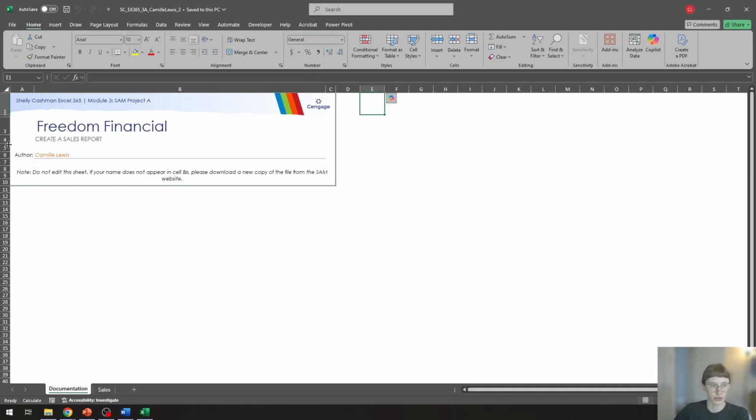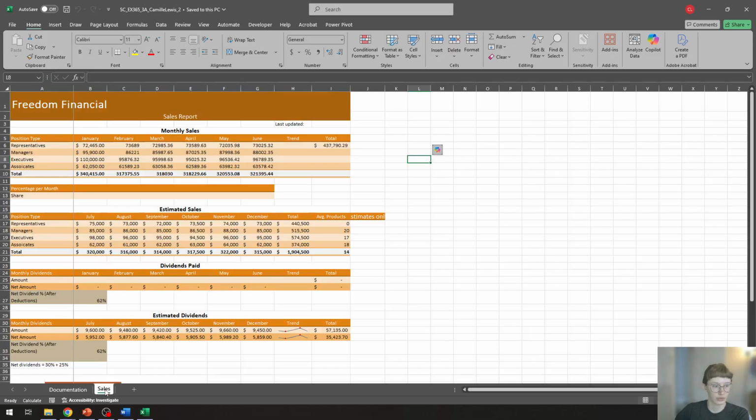And you should see your name on that first sheet. And we just have one other sheet, the actual file that we're going to be working with for this lab. So the first instruction tells us to go to the sales worksheet and to rename it. So I'm going to right click on the sales tab and go to rename.